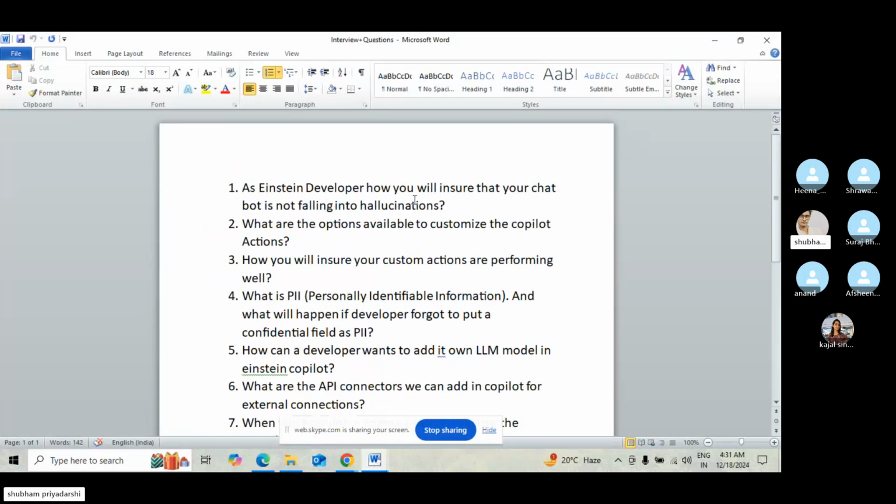As an Einstein developer, how will you ensure that your chatbot is not failing? What are the options available to customize the Copilot action? Three options. This one you don't know, right? This is for the developer, you can leave this part. But for this, you know Flow, right? After that, custom flow and Apex, and Prompt Builder. So this is the answer for this.